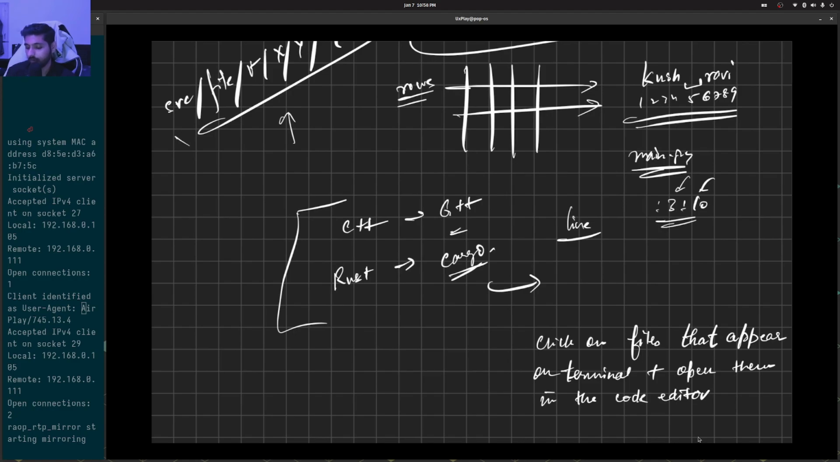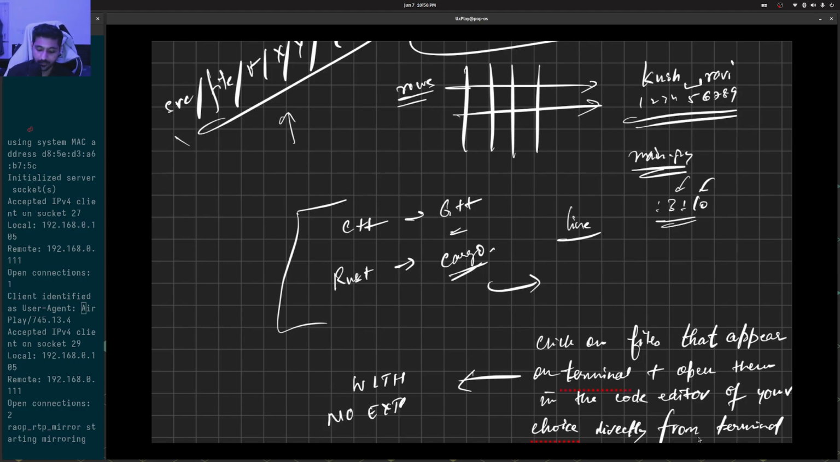Of your choice, directly from the terminal. Directly from the terminal. And the USP here is with no extra efforts.